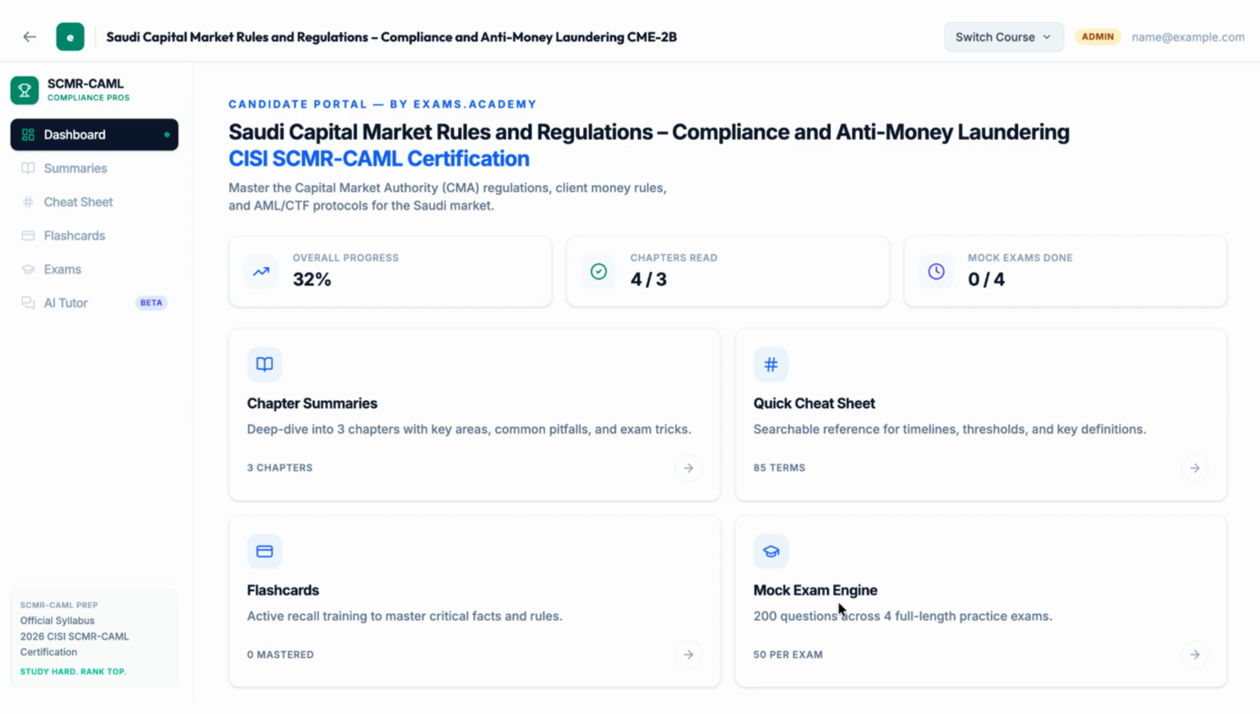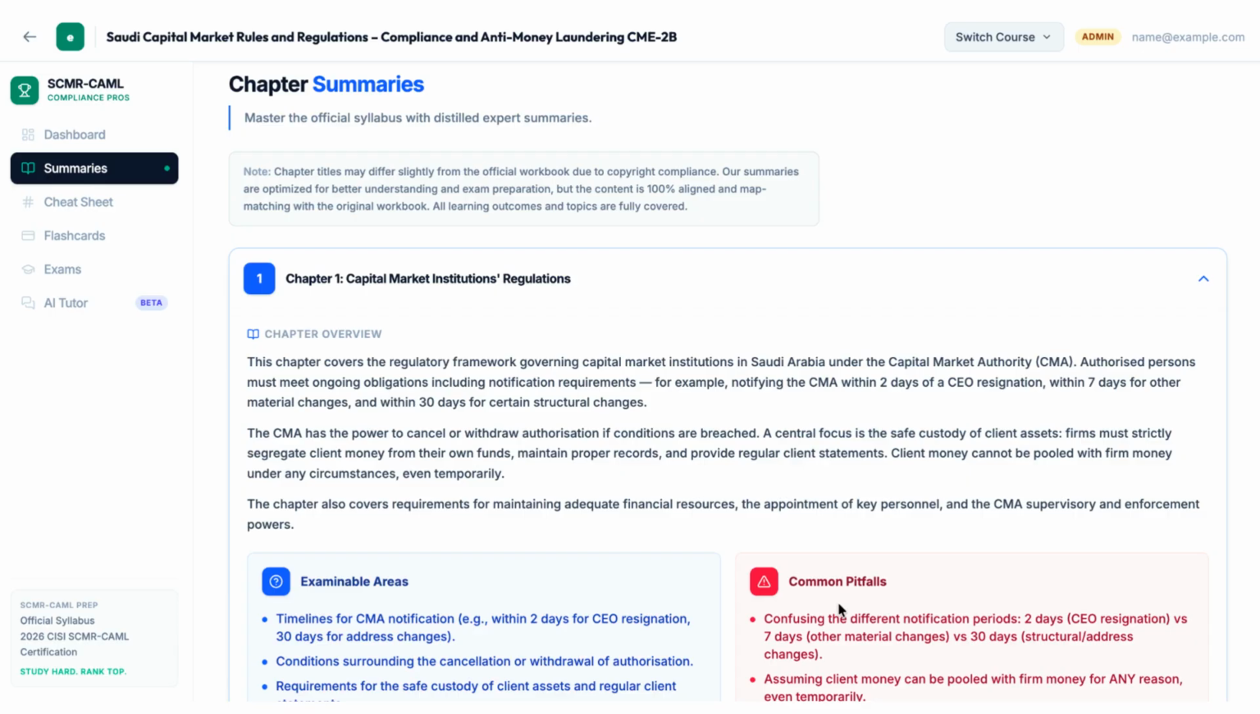Welcome to the SCMR Camel Certification Course Dashboard. Here you can monitor your overall progress, see how many chapters you've read, and track your mock exam attempts. The Chapter Summaries section provides distilled expert outlines of the official syllabus. This helps you master the content and align your learning with the exam requirements.